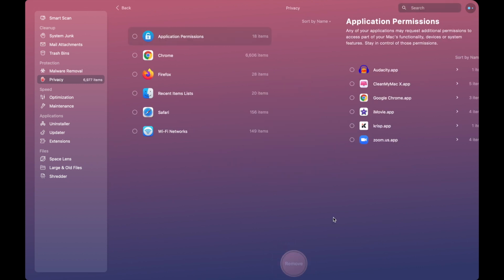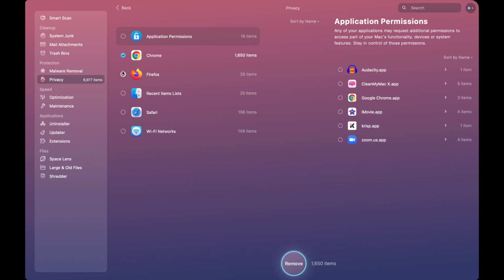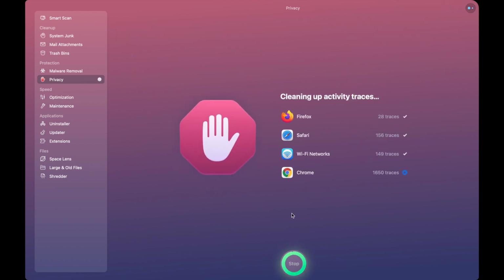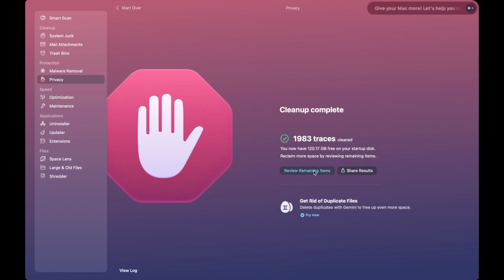And once you've scanned, you can then select what you'd like to delete from the list and then click on remove. And it'll then let you know how many traces have been cleared and how much extra space you have.